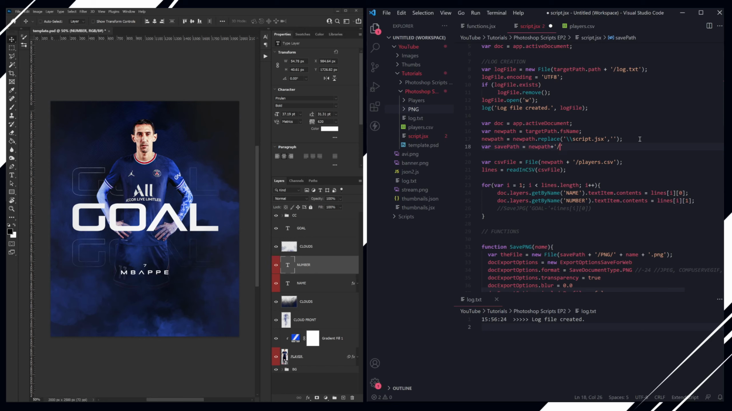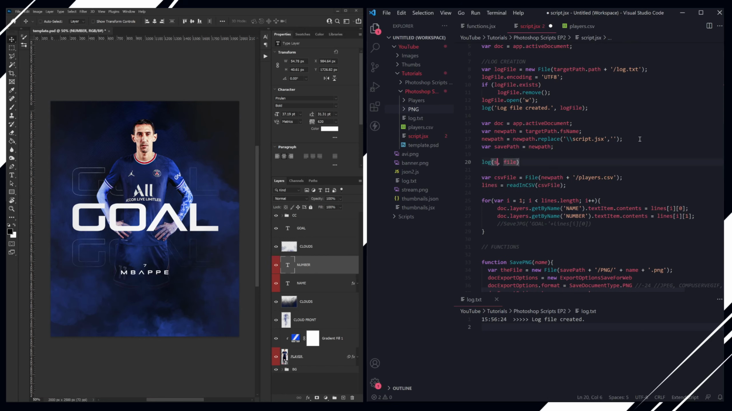Oh no, it's appending PNG already. So we're just going to log save path to the log file just to check that we are in fact using the correct path. Yeah. So then it will append PNG on the end and then save it automatically. So let's give it a go. And hopefully we'll see them appearing in this folder now.